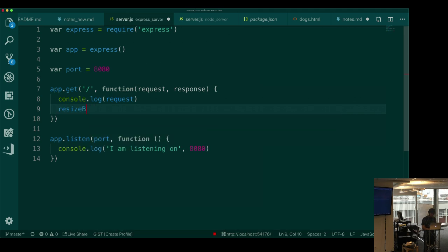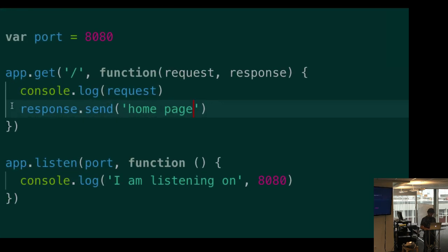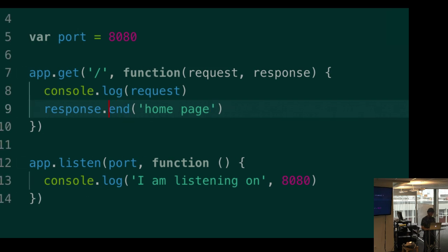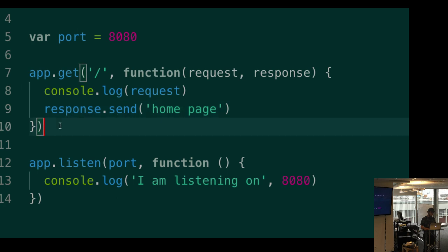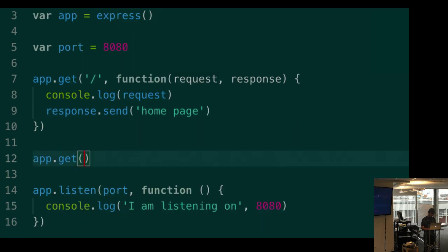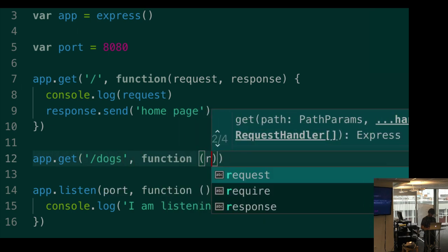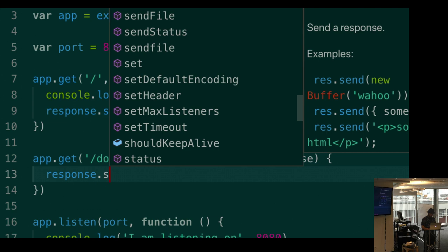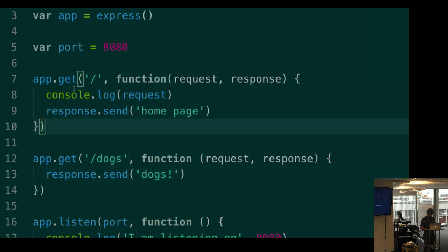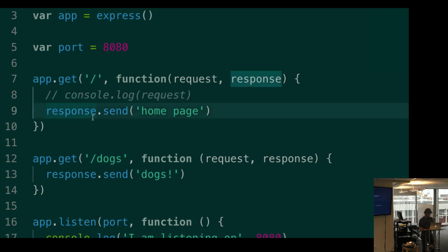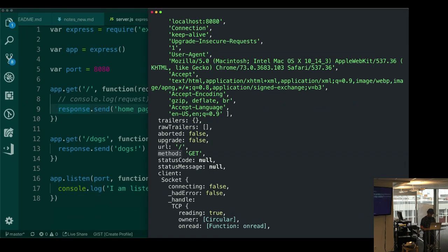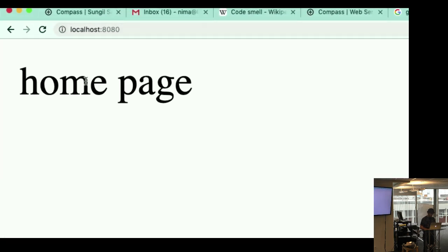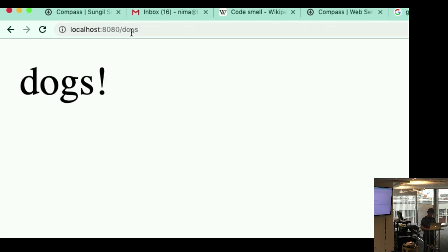Now I'm going to just write one thing here. I'm going to write response.send homepage. Notice when I was working in the other thing, I wrote end. When I'm working with Express, I'll write send. Send homepage. And then I'm going to make another route here, app.get dogs, function request response. And I'm going to say response.send dogs. I'm just going to pull the console log out for a second. Now, if I was to restart my server, if I was to make a request to 8080, I get homepage. And if I make a request to slash dogs, I get dogs.